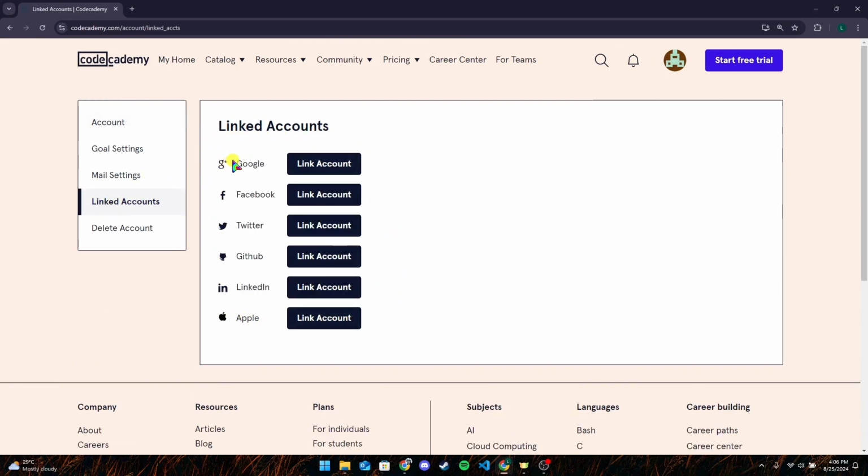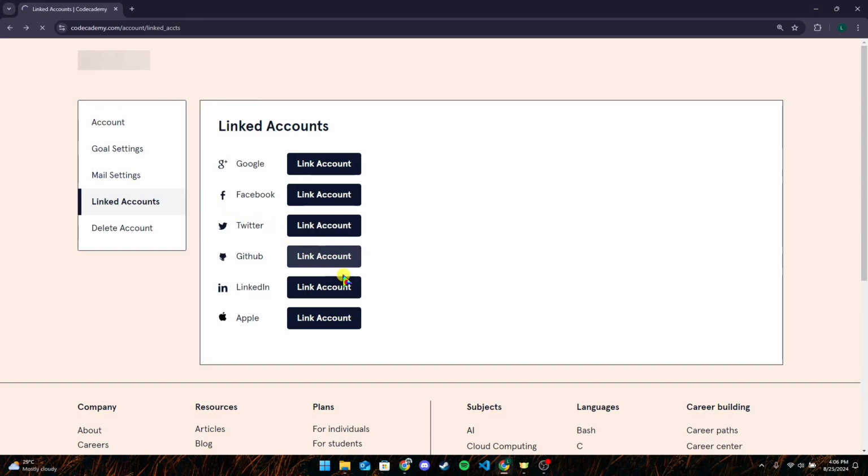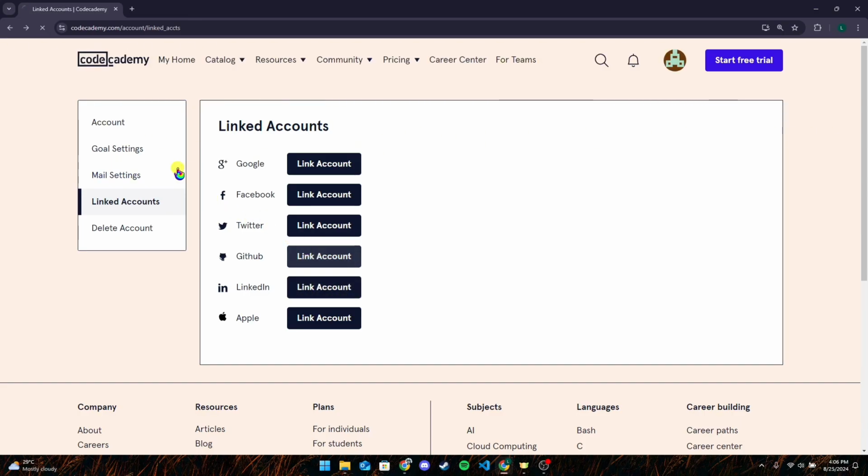If you want to link your Google account, click on this button here. Or you can also link your Facebook, Twitter, GitHub, LinkedIn and Apple account. Just click on the respective buttons here. After that, you need to log in using your account. Here you can use your iCloud account to log in and link it to Codecademy. All the steps for these are same. So that is how you can add social accounts in your Codecademy account.